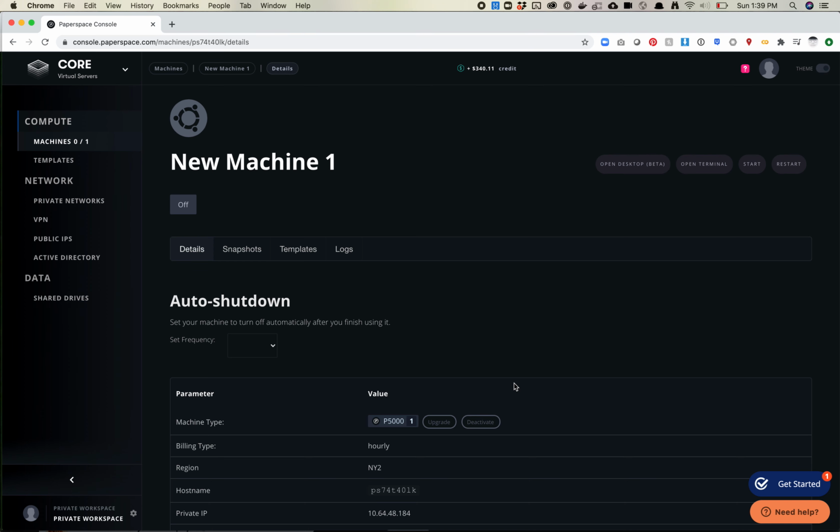So that's pretty much everything. That's start to finish training your own model inside of Paperspace.